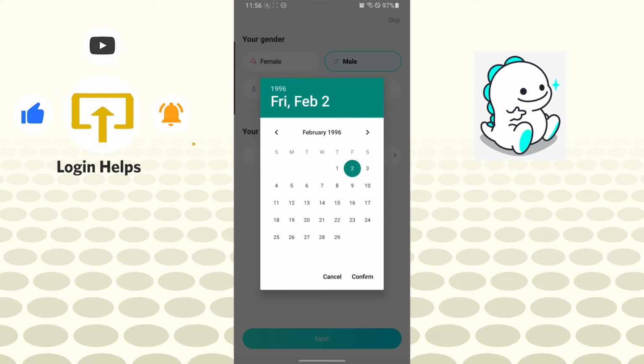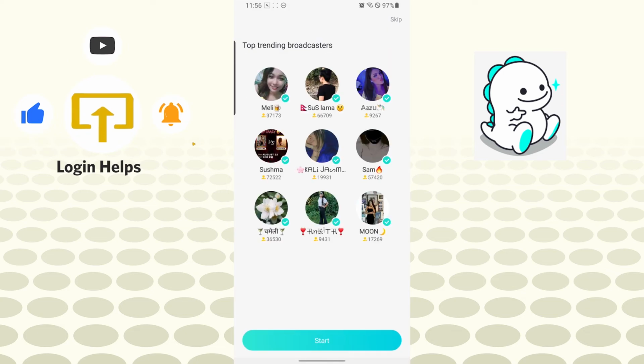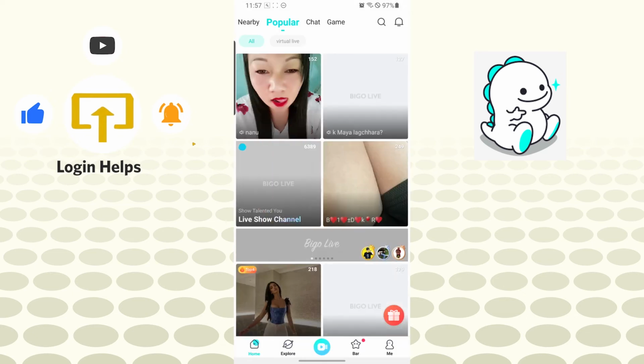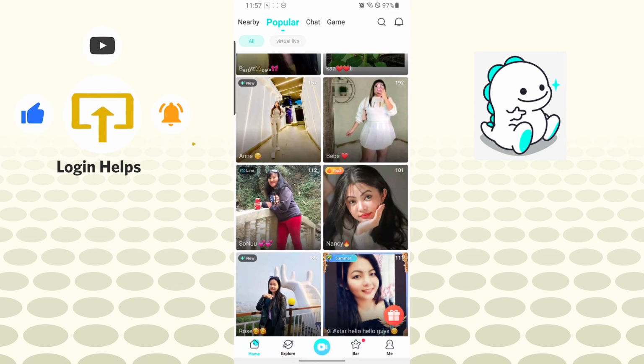Now after that, let's tap on confirm, and after entering our date, let's tap on next. And after that, you will be shown the top trending broadcasts on Bigo Live itself. And with that said, let's tap on start. And there guys, we have successfully created a Bigo Live account on our Android phone.